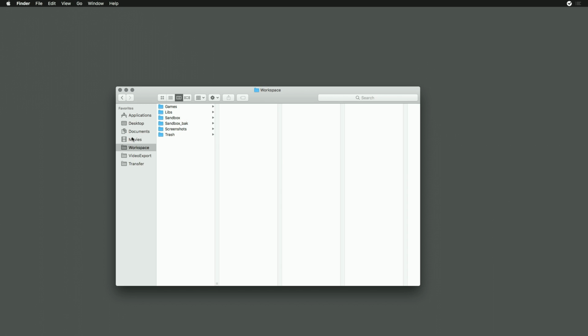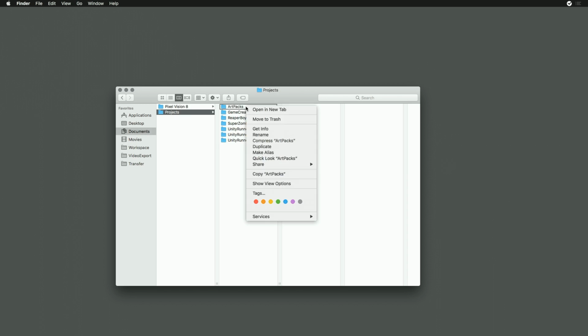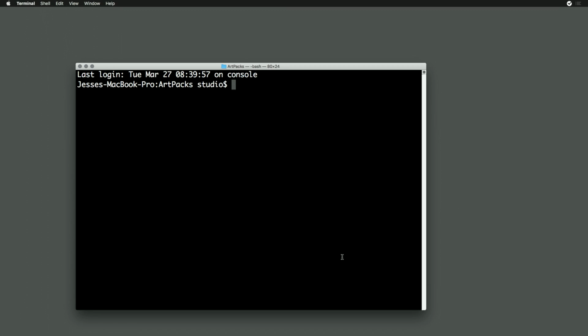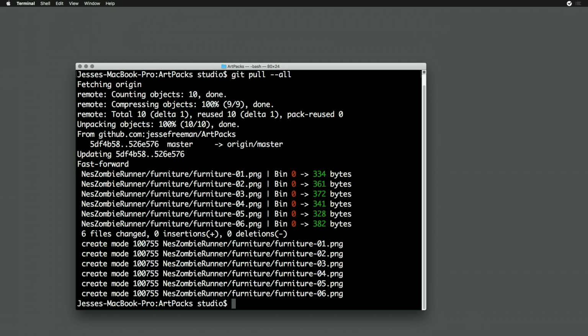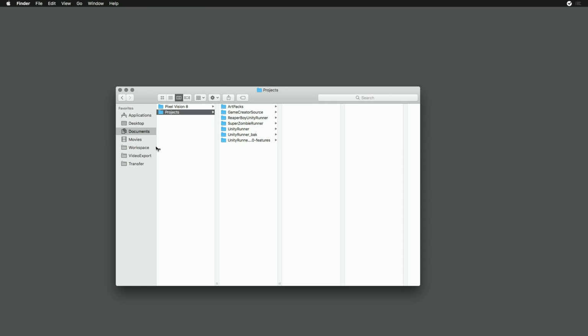The first is documents, projects, art pack. I got some new artwork from Evie yesterday. So let's go to terminal and git update. So I pull all, and that should give us the furniture. Cool. We'll need to use that.